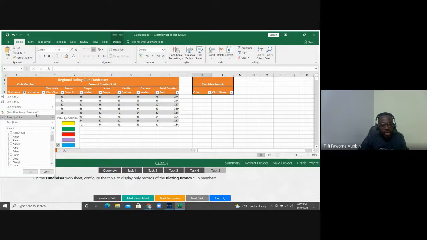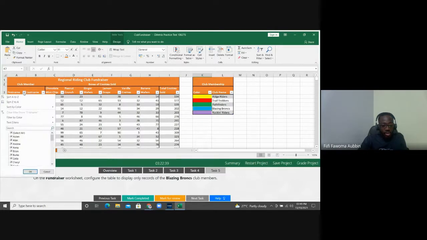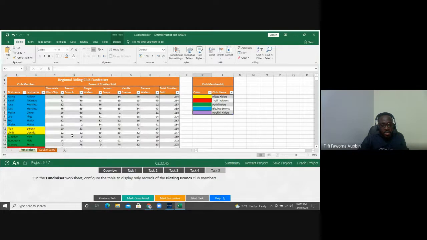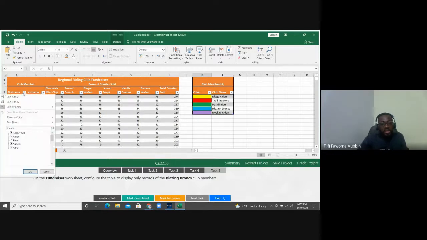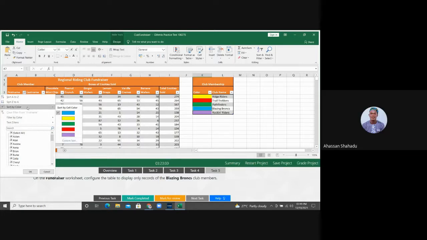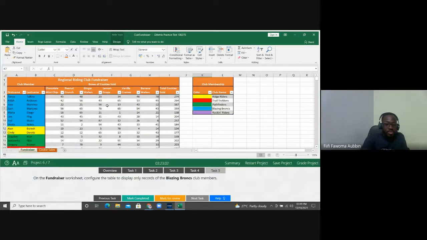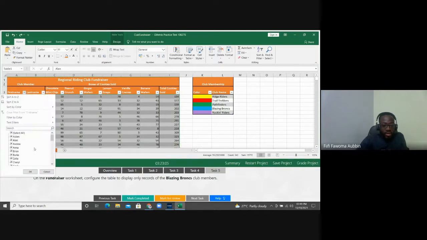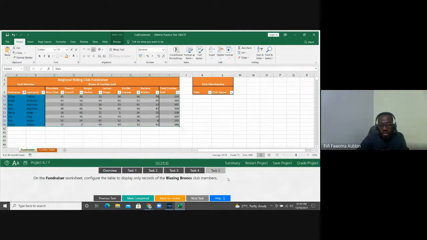Let me see if you're on the right track. If you sort by color, what it means is you are just sorting, and you are not displaying only the Blazing records. So we don't want to do that. Okay, filter by color, Blazing Bronx. Let's click on grade project and see if we got it.